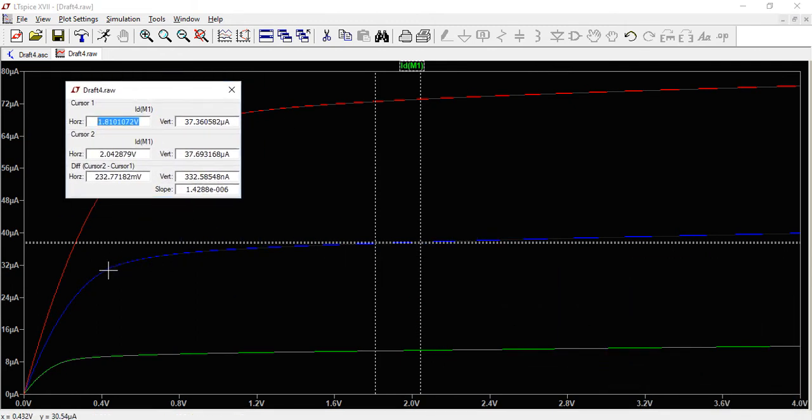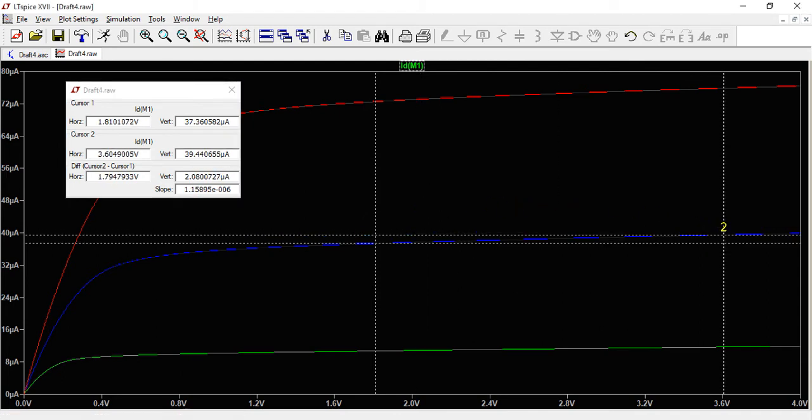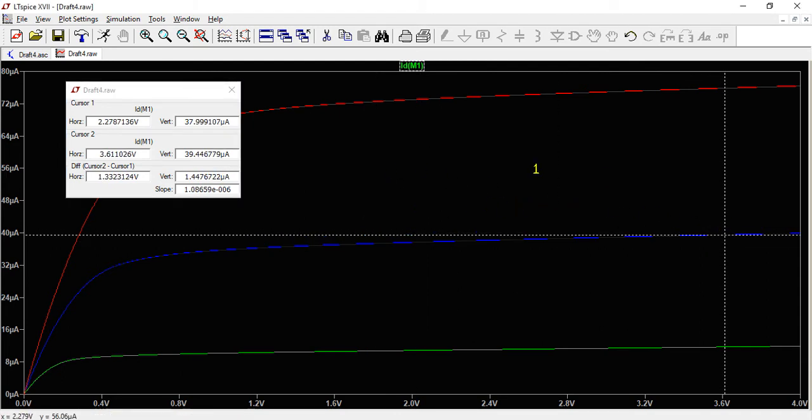Now you want to measure far away from this edge of saturation point here, or this transition region here. So I suggest you measure up around 3.6. So cursor 1 and 2 are going to tell you what the slope is between those two cursors there. You can see the slope here is roughly 1e-6. And that gives you an R out, which is 1 over the slope, because remember this slope represents I over V, which is output conductance. R out is simply equal to 1 over output conductance. And that's going to be approximately 1 megohm.